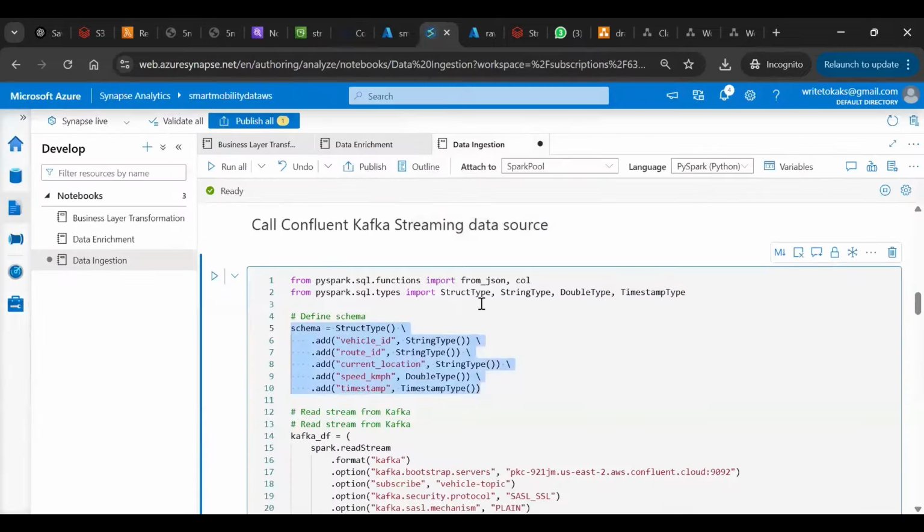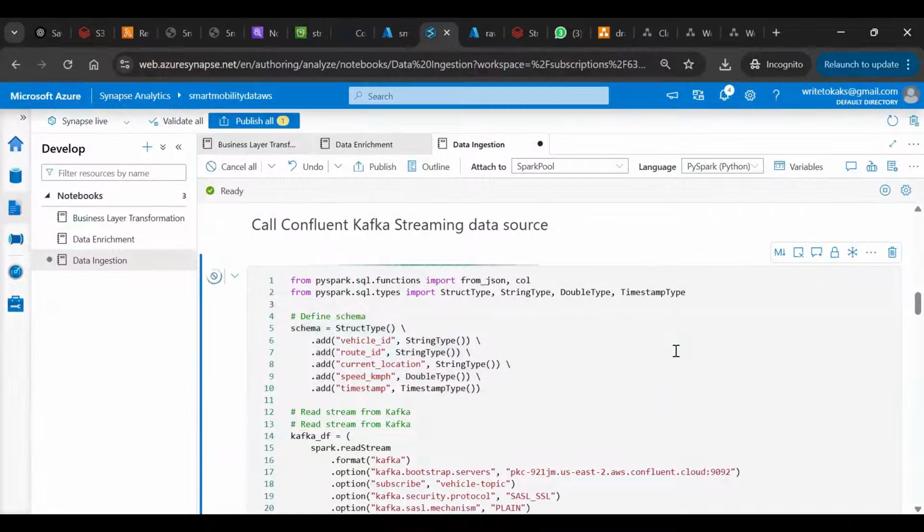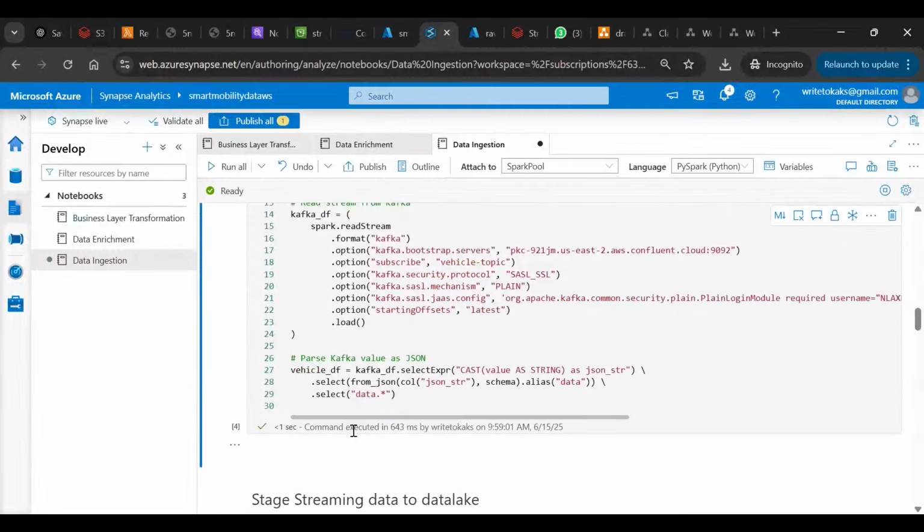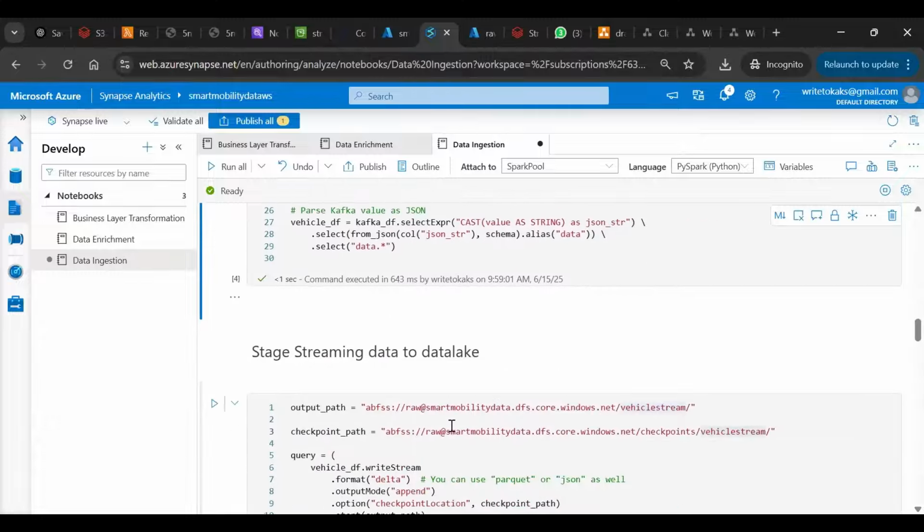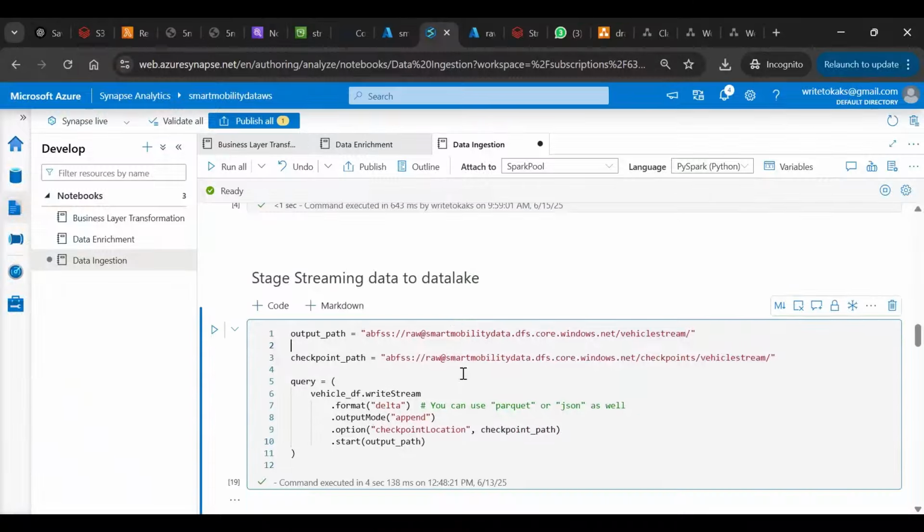Now what I will do, guys, I will be reading those messages from here. Let me run this piece of code. It shows it's completed, right? Just now. And then I will be loading that into my data lake, in smart mobility, in this output folder. So what I'm doing, I just gave the output folder location.